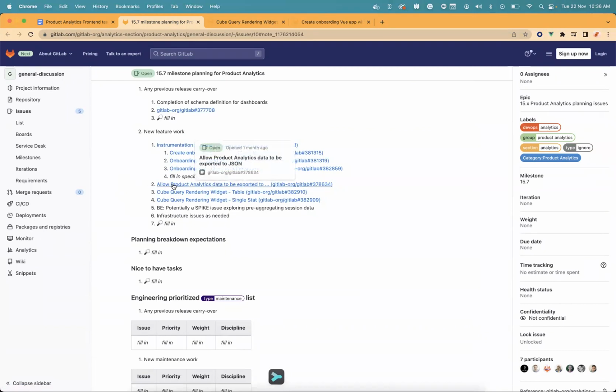So, allow product analytics data to be exported to JSON. This is more of a backend task. And the two rendering widget type components: the table, which is pretty similar to the chart, and the single stat. I'm not sure how it fits on the dashboard as an element, but it is basically a single line, for example, for showing numbers like counts and all of this stuff that Cube allowed us. And a couple of backend issues.